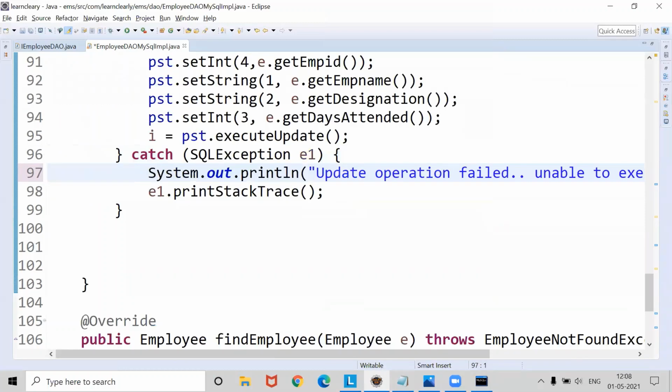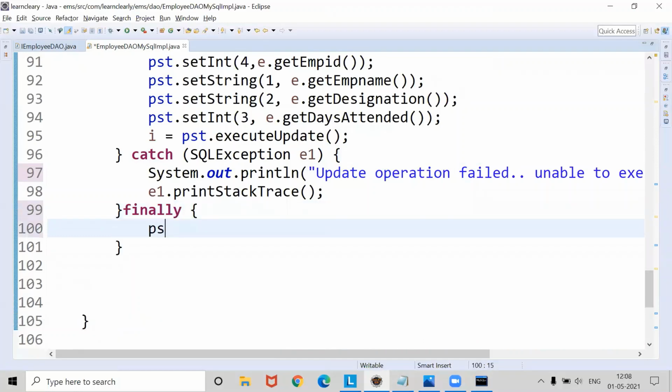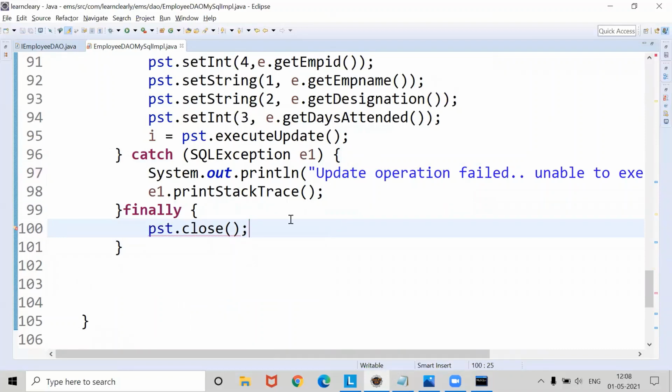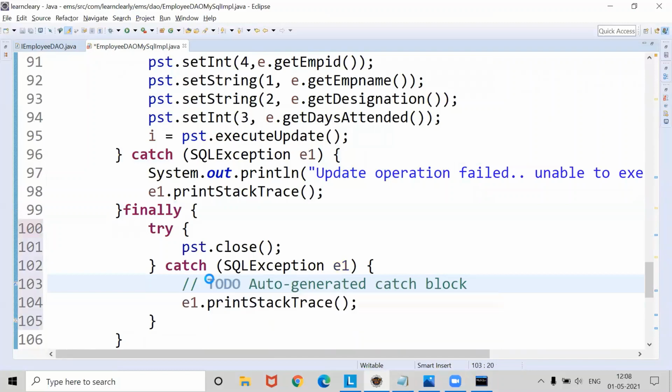Now once again, let me add the finally block. In the finally block, pst dot close. In the pst dot close, once again we have to add the try-catch blocks. Okay, try-catch blocks. So this one is done.